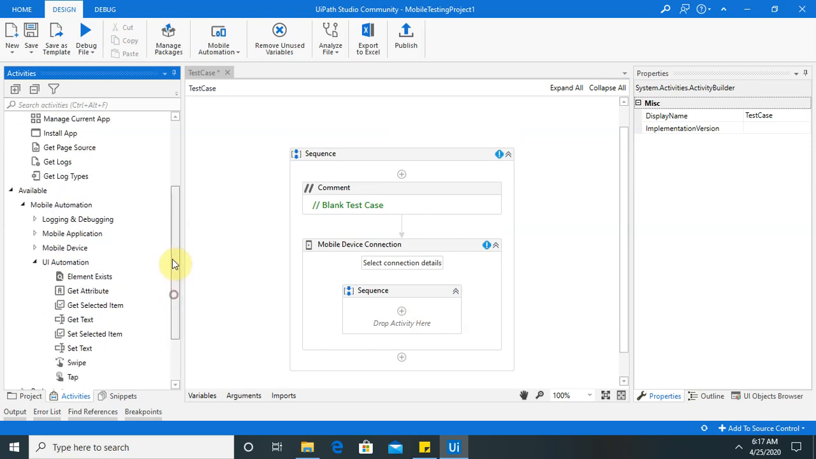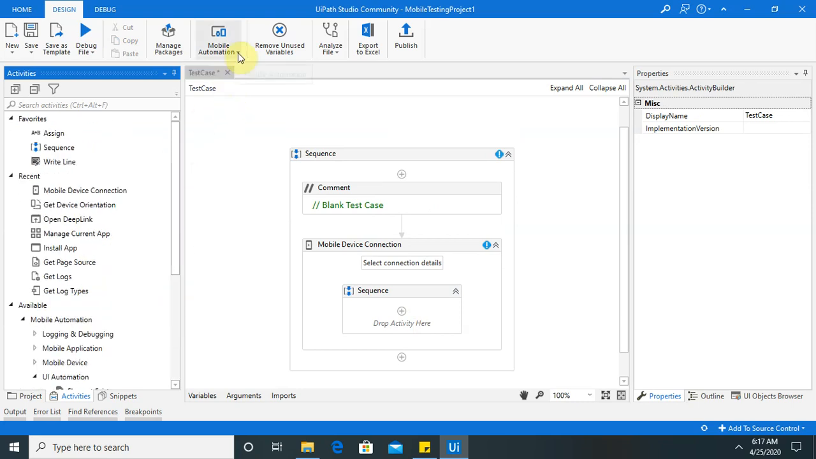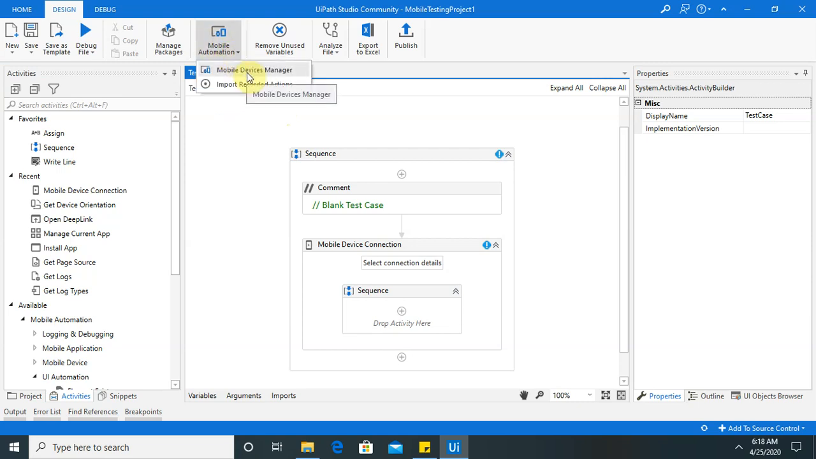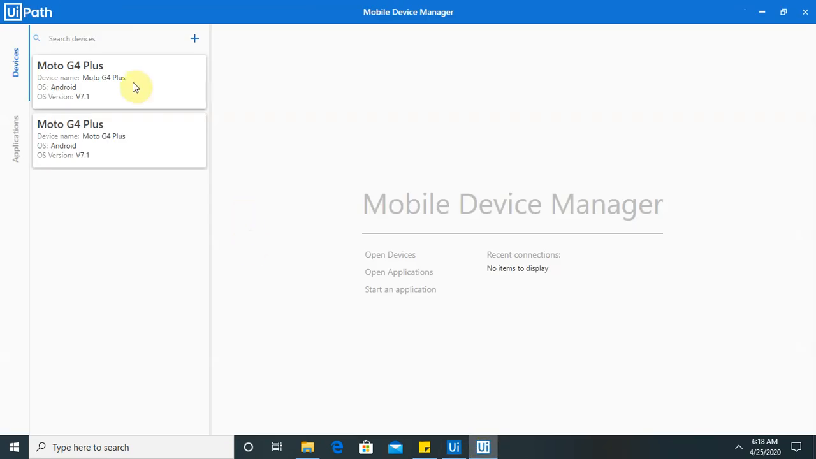One more feature is available, just like if you want mobile automation and the mobile device manager, for whichever device you are using, you can also do that device connection by selecting manage device from your UiPath section. You just have to click on this, and it will open a new portal, or you can see a new tab for you to manage the connection in mobile automation.